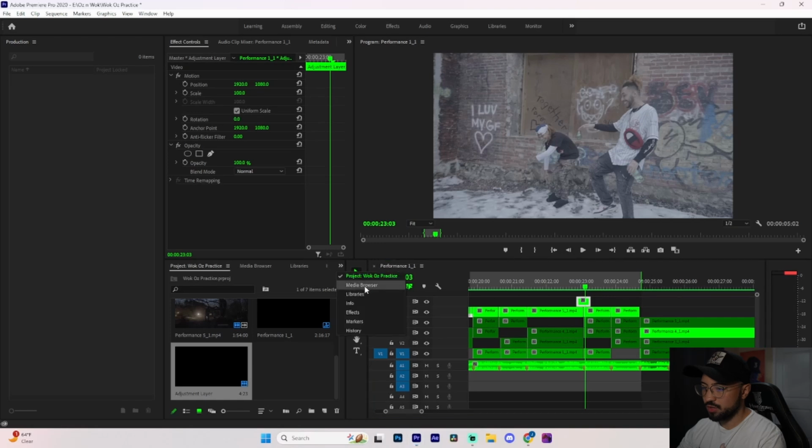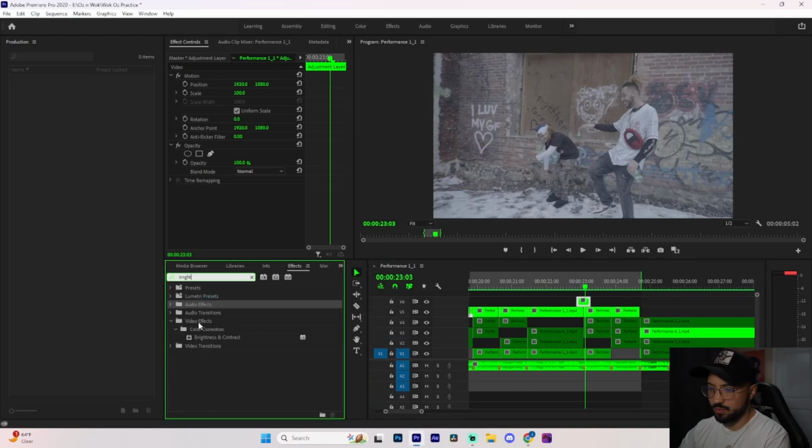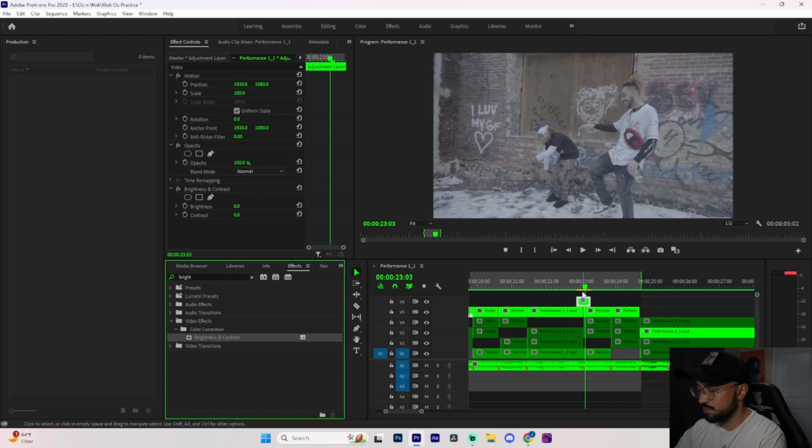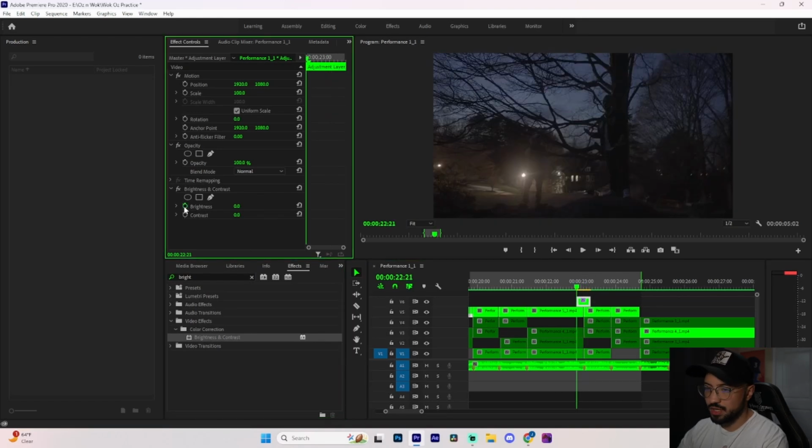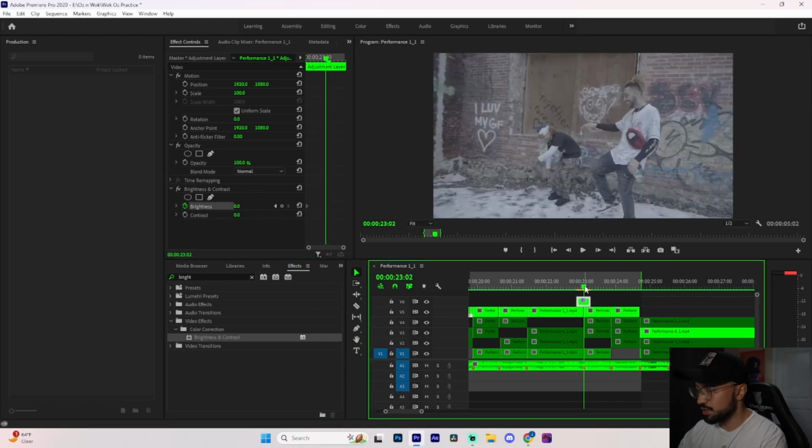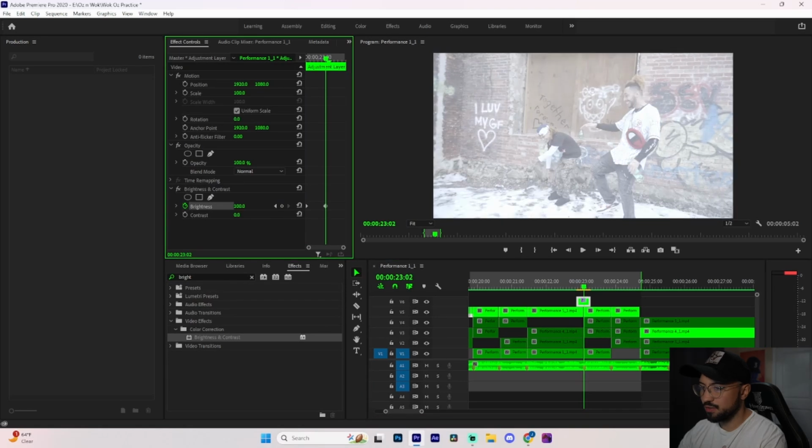Now we're gonna press on these arrows again. Go into effects. We're gonna switch to brightness and contrast. Throw it on top. Now go to the beginning of that adjustment layer. I want you to keyframe the brightness. I want you to go to the center. We're gonna bring that brightness up to 100.